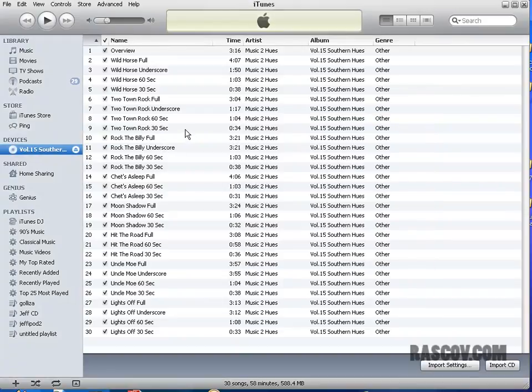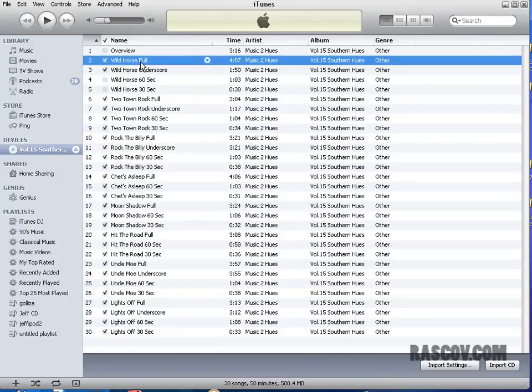Next thing I want to do is import it into the computer. I can check the ones I want and uncheck the ones I don't want. I might use the full version of Wild Horse. I don't know what these others are, so I'm going to uncheck some of them. Well, you can listen to them. If I click on it, you can listen to what it is.